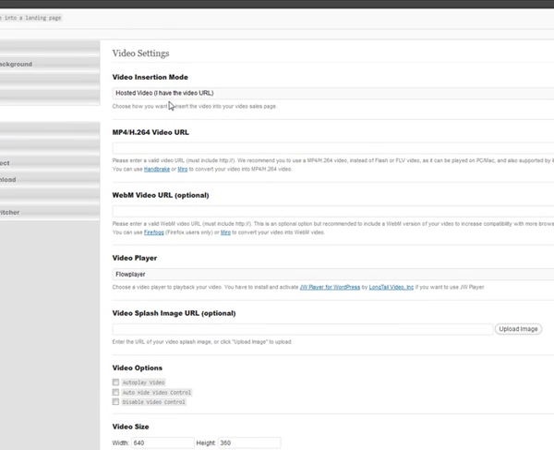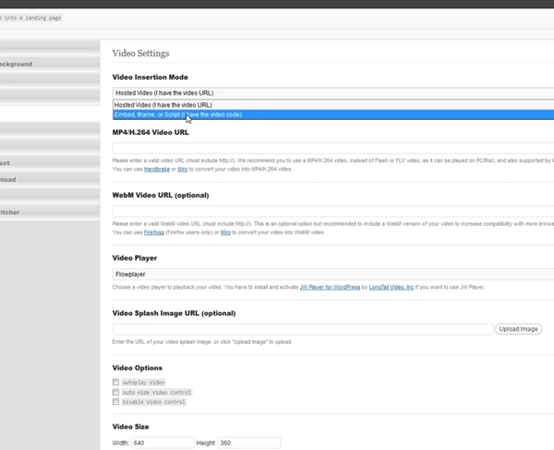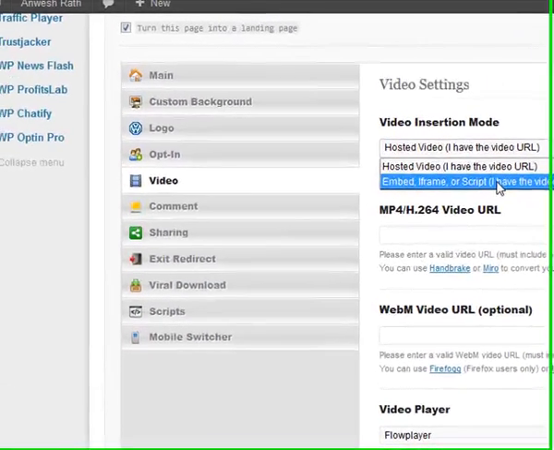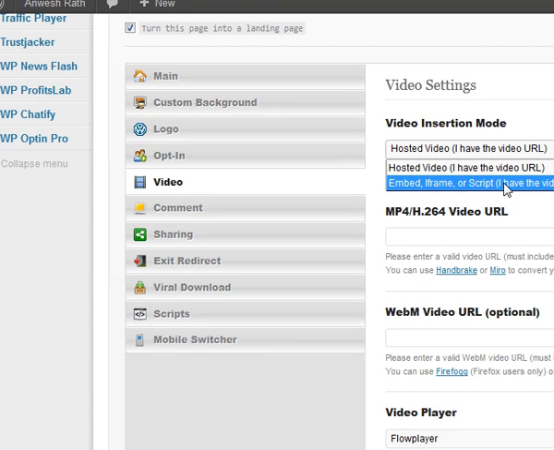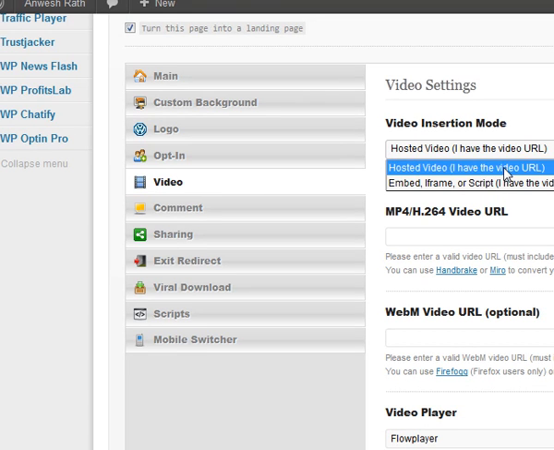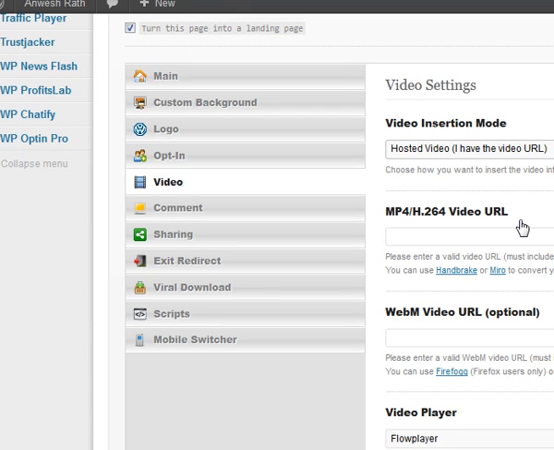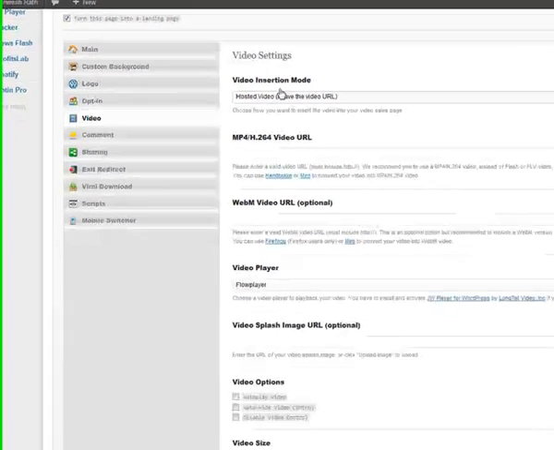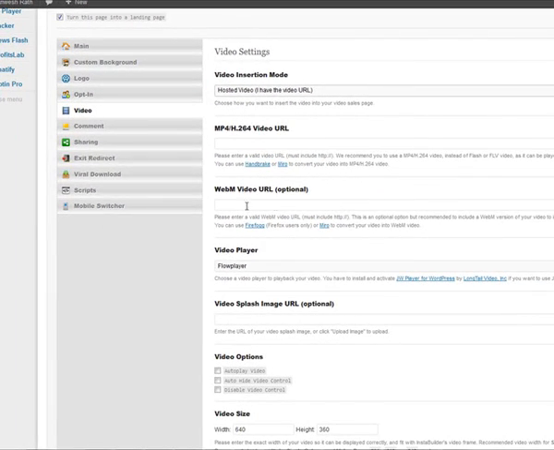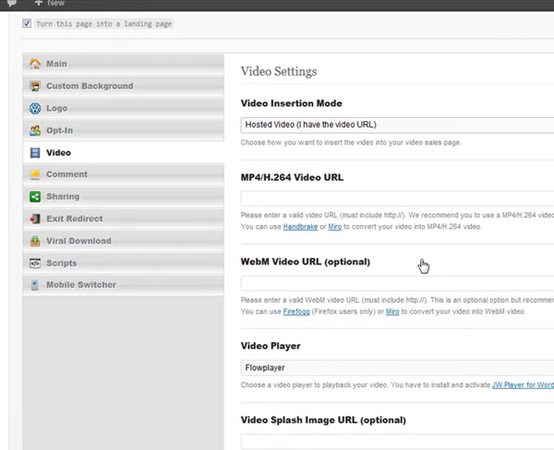Video, simple thing. Video insertion mode. You want to have an embed frame, like if you have easy video player or something like that. Amazon, you're using Flow Player or something, you do that. If you use hosted video, that is, if you upload it in Vimeo or YouTube or any place like that, you just select this one and you put the video URL. Okay, so it's crazy easy.